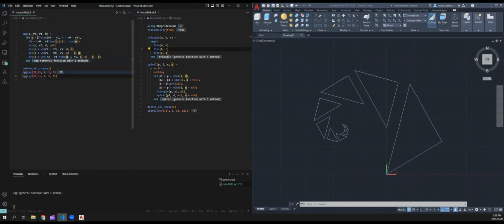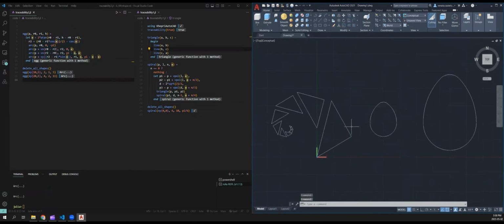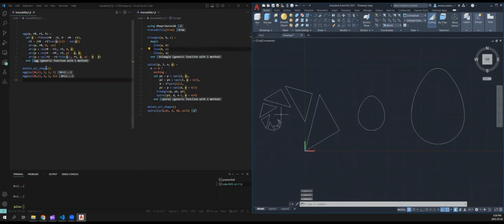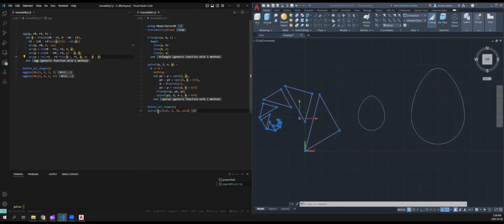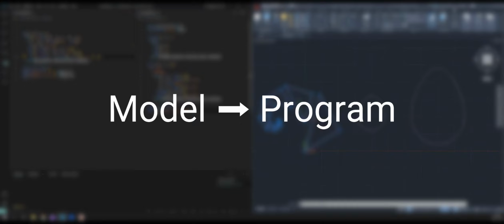As you see here on the left, I'm also generating two egg shapes. I have two instructions. If I click on either of them, I will see the corresponding egg highlighted in AutoCAD. The entire egg in that case, or I can click on the specific arcs within the egg function and see the only part of the egg that was generated by each of those arcs.